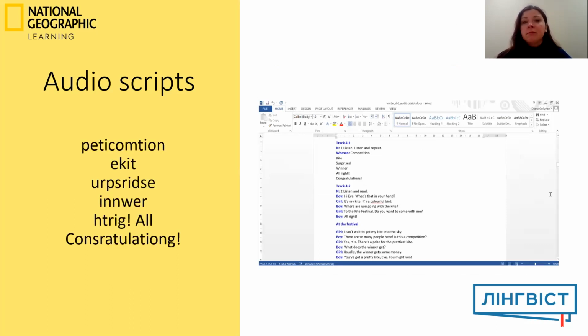With the words, when you copy them to your slide, you can substitute letters, or maybe you can change the letter places and ask your students to write down, or to type to the chat, or maybe to shout out, depending on what words they can see here. For example, the first one is competition, then kite, then surprise, then winner, then all right, and congratulations.